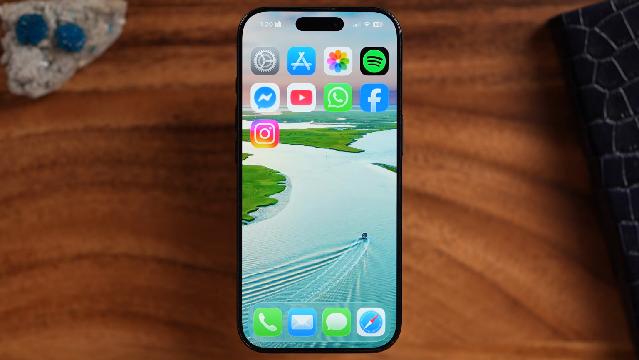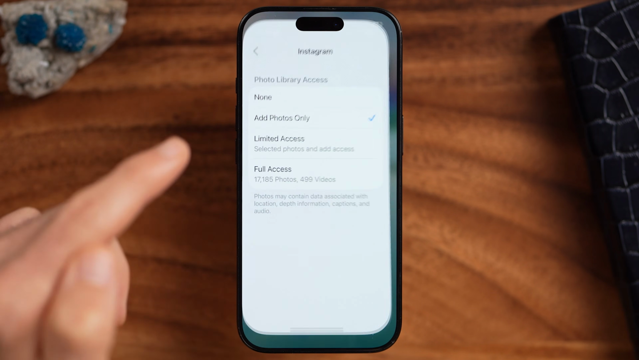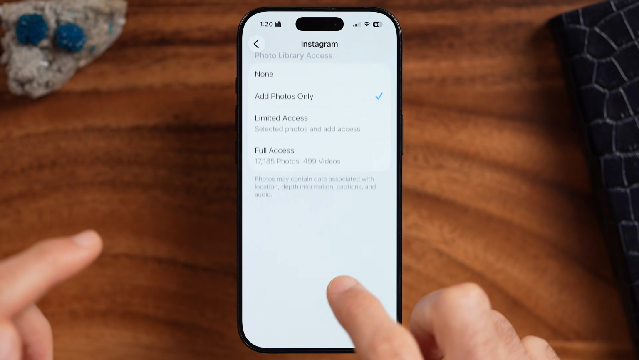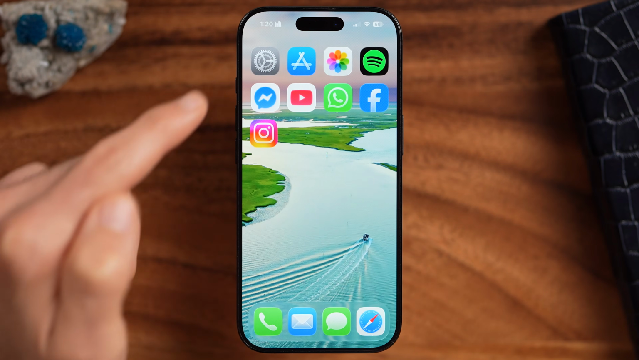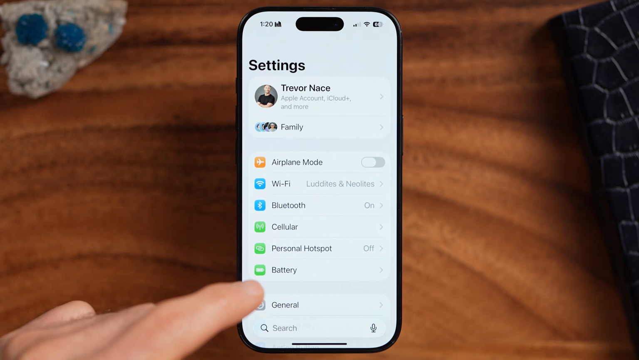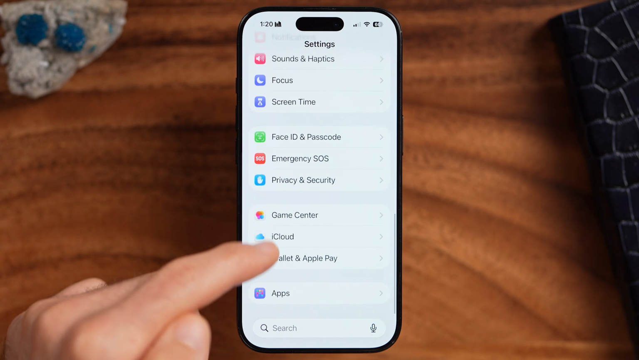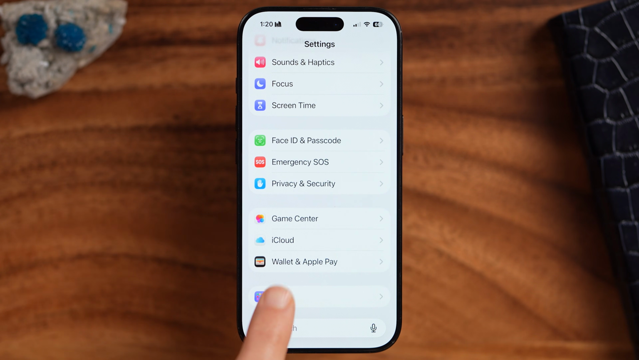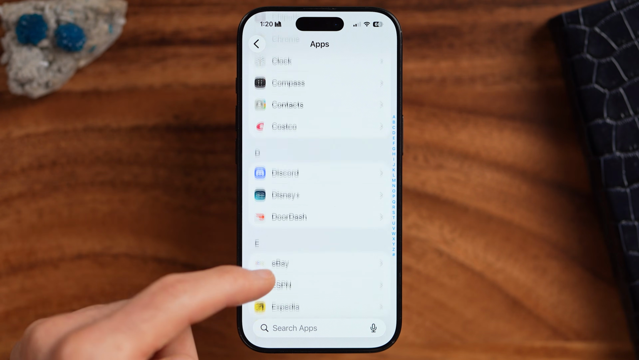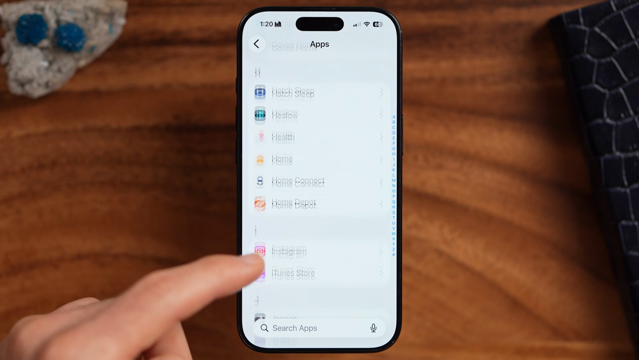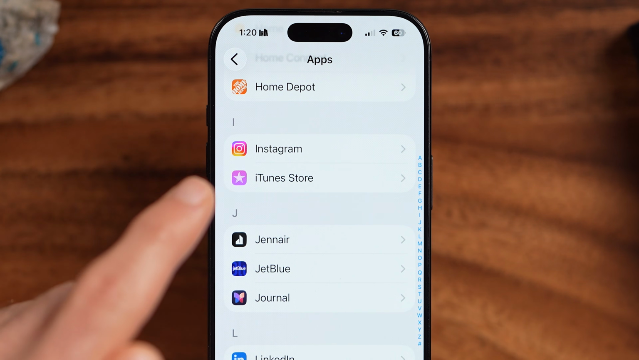In addition to that, hop into the settings app of your iPhone or Android. Let me go back to the beginning here so I can walk you through exactly how to find that. From the settings app, scroll down to the bottom and tap on apps. And then scroll down until you find Instagram on this list and tap on that.